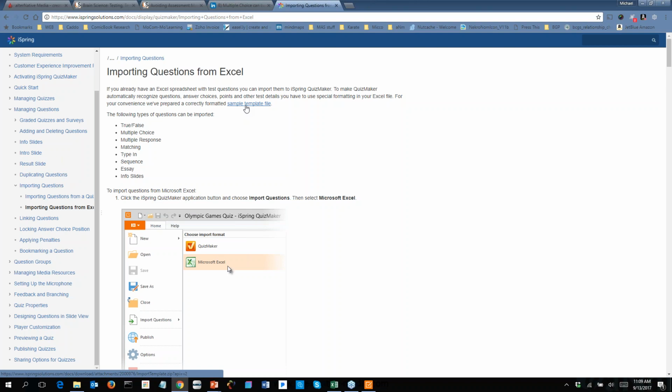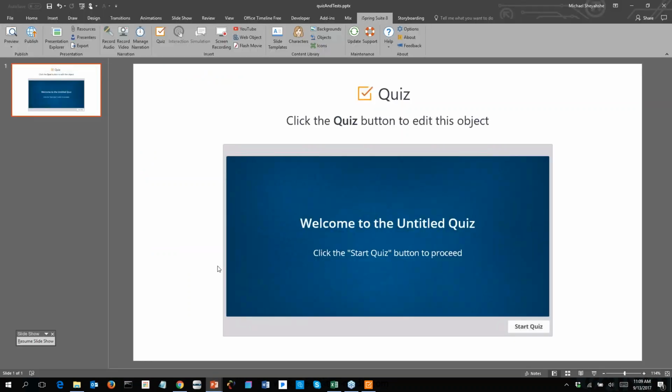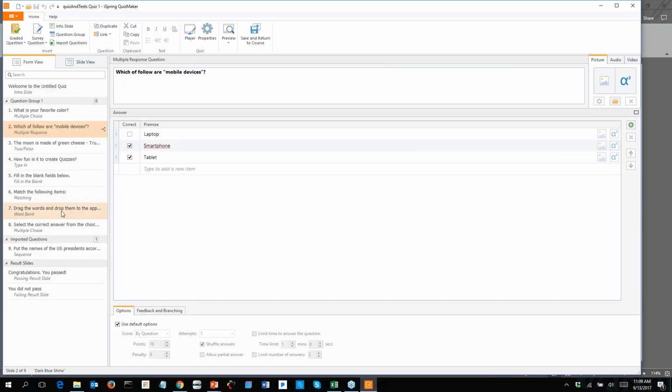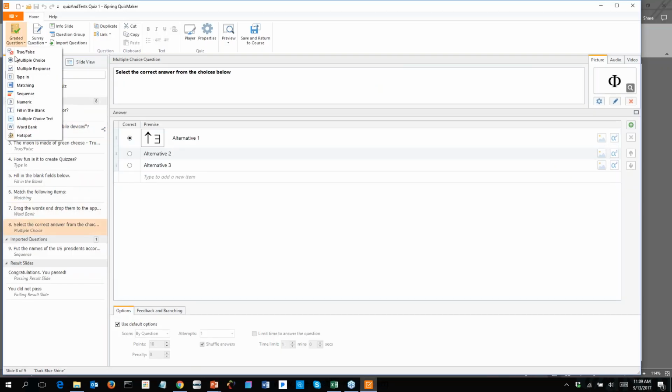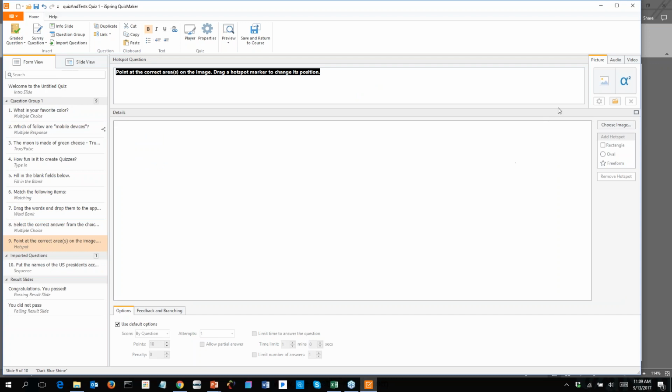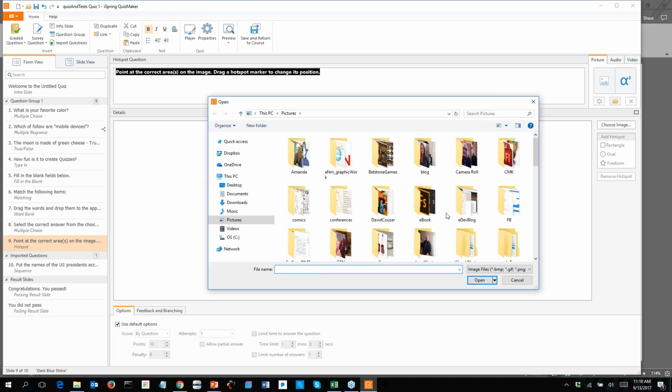All right, and could you please review hotspot question? Question from Priscilla. Sure, we can take a look at it. So you would create it in the same way. Here, let's go down and add it to the end here. So it's a graded question, hotspot. It is very interesting, and so we'll choose the image here instead of up here. So we'll choose an image we're going to use for the hotspot.